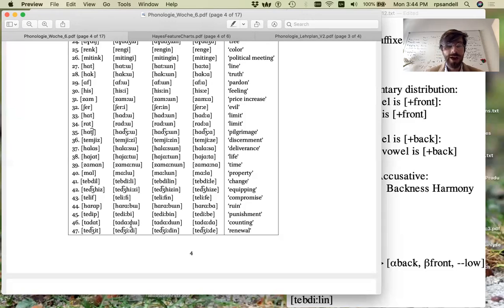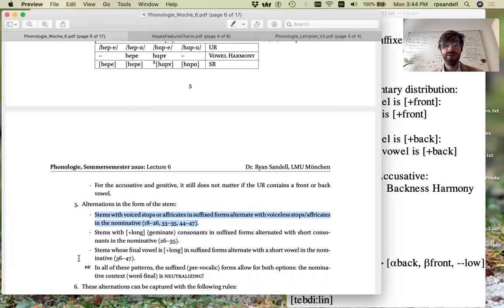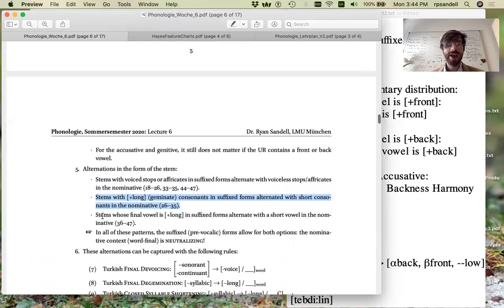And we can also find long a as well. So we have these three patterns of alternation in the form of the stem. There are stems that have voiced stops or affricates in suffix forms that alternate with voiceless stops or affricates. There are stems that have long or geminate consonants in suffix forms that alternate with short consonants in the nominative. And there are stems whose final vowel is long that alternate with a short vowel in the nominative. And in all of these patterns, it appears that the suffixed or pre-vocalic form allows for both options.